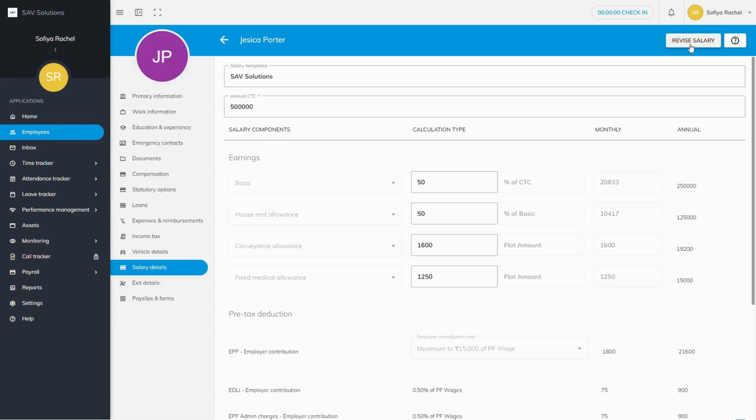OfficePortal enables you to revise employee salaries directly within the portal, making the process quick and hassle-free. Let's see how to revise salary for your employees in OfficePortal. We'll begin with revising the salary of an individual employee.